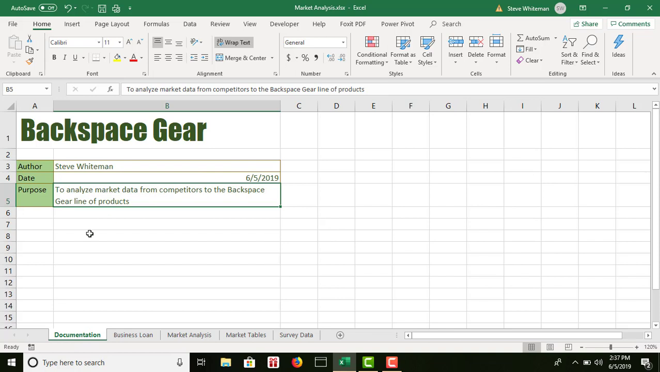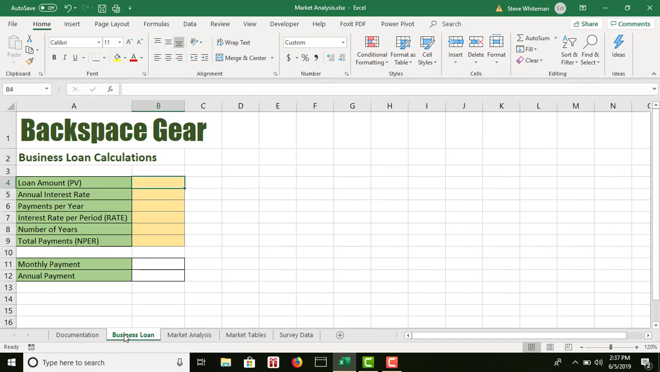Step 3. In the business loan worksheet, so I just clicked on business loan to get me into that worksheet, enter the data values and formulas required to calculate the monthly payment on a business loan of $225,000. So in B4, I'm going to type $225,000 at a 6.2% annual interest. So at B5, I'm going to type in 0.062, 6.2% annual interest to be repaid in 15 years. So number of years, B8, I'm going to type in 15.